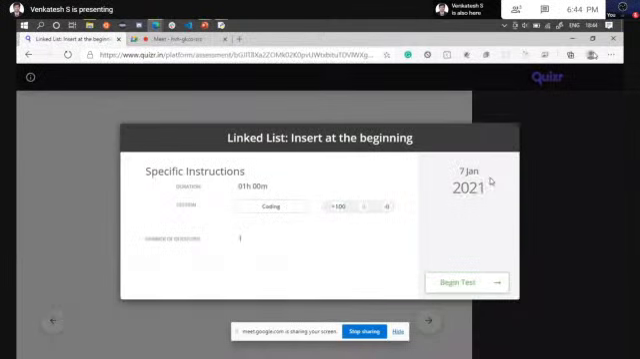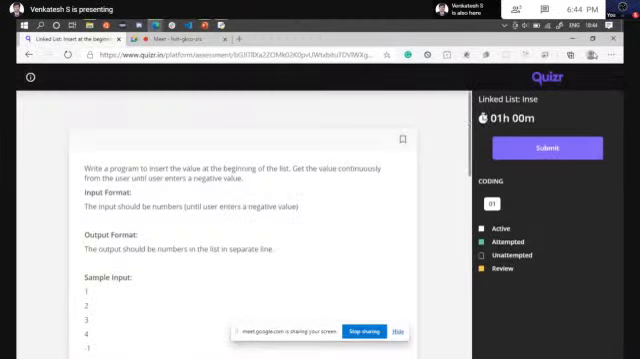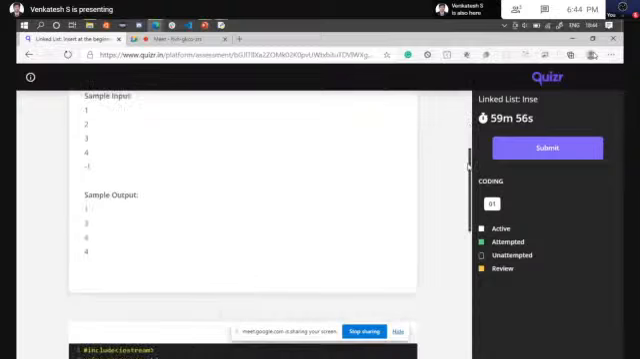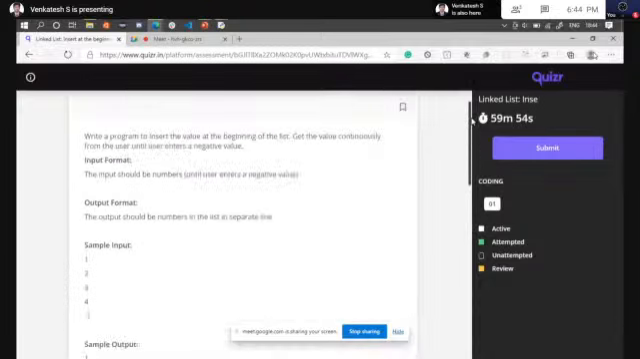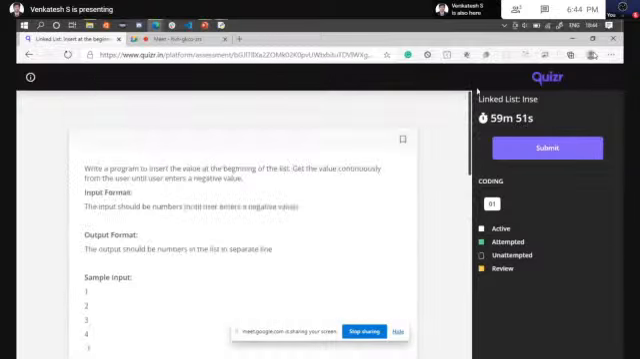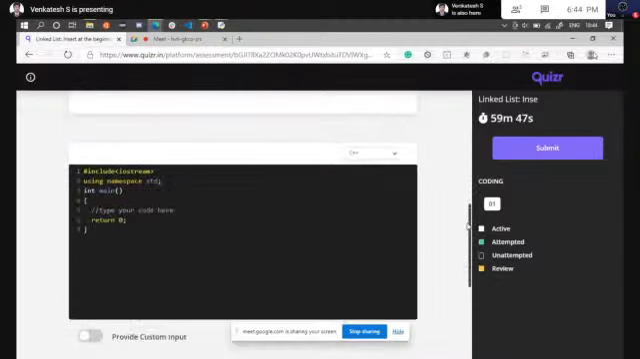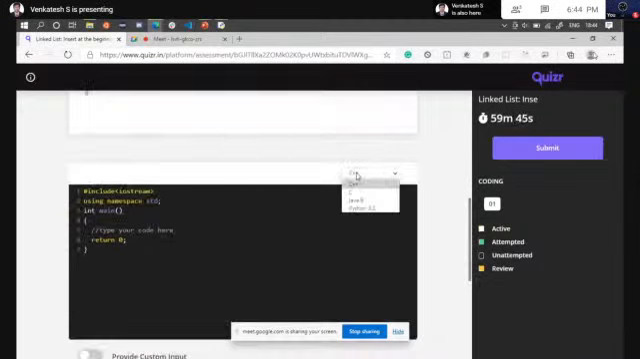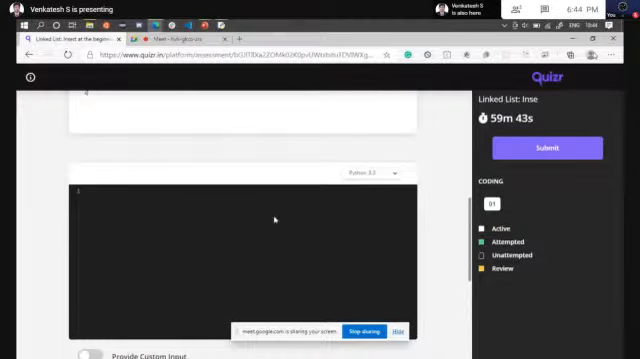So what we did is insert at the end. This is a special session where you can practice out. See here, time is there. You have 1 hour of time to solve this. So this is going to be a sample input and sample output. This is going to be insert the value at the beginning of list. You can choose your language over here. Insert at beginning of list is also quite simple. I'll show you here itself.